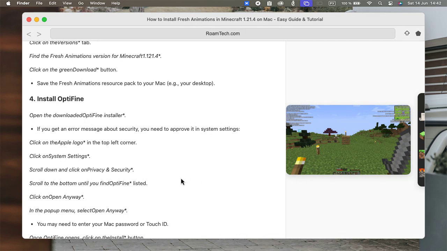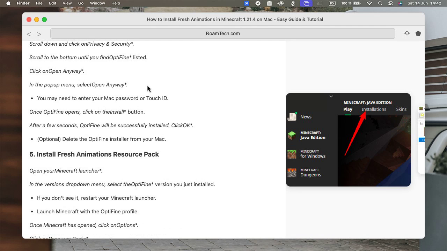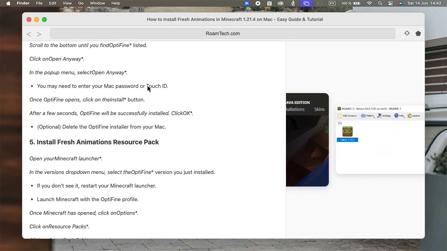When the Fresh Animations page opens, click on the Versions tab near the top. Search for the Fresh Animations version for your Minecraft version. So for this example it's going to be the 1.21.4 version. Click into that and click the green download button and download fresh animations to your Mac. Again, I'm going to choose my desktop.